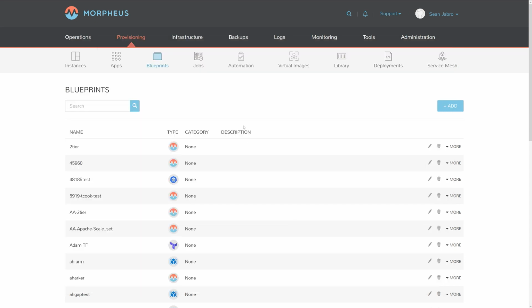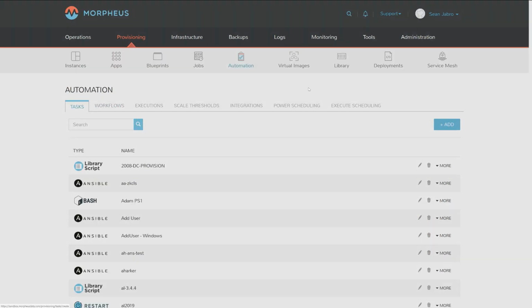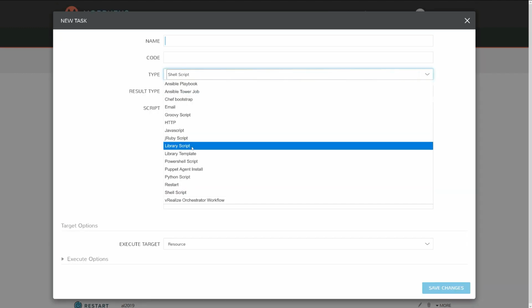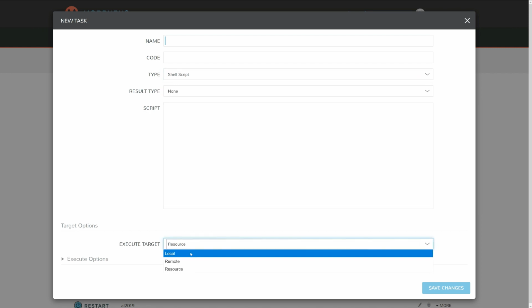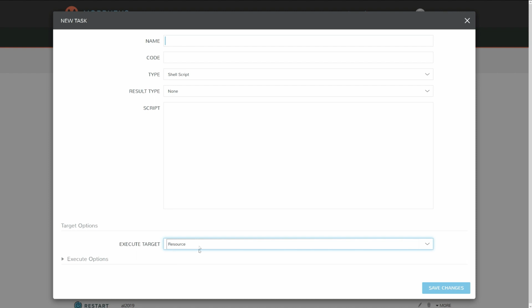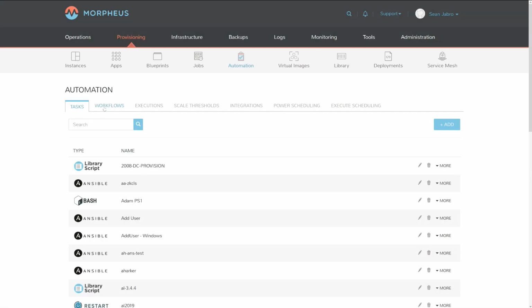Now, while Morpheus will handle a lot of the automation for the deployment of the system on its own, the scripting automation is really what helps the blueprints come alive here. You can create these tasks, and these tasks can be anything from an Ansible playbook, a library script, a Python script, PowerShell. You can see we have a lot of options here. You can actually set the execute target to the resource itself. You can do local if you want to tie it into a Git repository, or you can just paste your script directly into the pane here.